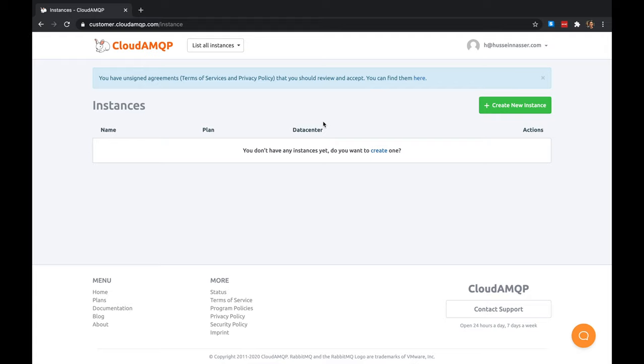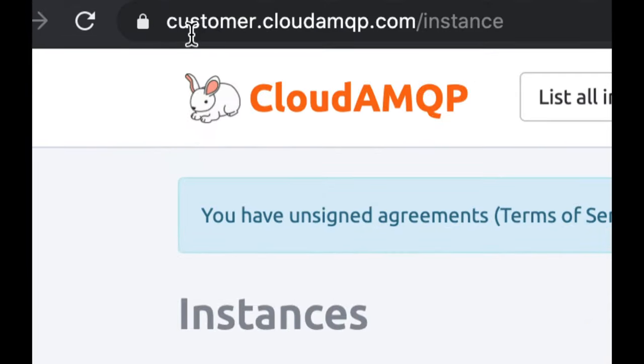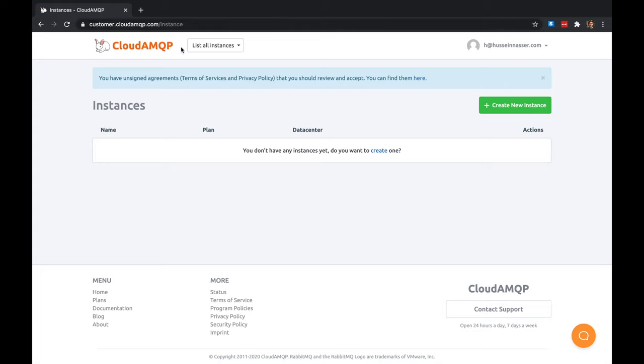My name is Hussein, and in today's video, I'm going to spin up a cloud version of RabbitMQ using the Cloud Advanced Message Queue Protocol. The Advanced Message Queue Protocol applies to many messaging queues, right? And one software that uses this protocol, at least one protocol, is RabbitMQ.